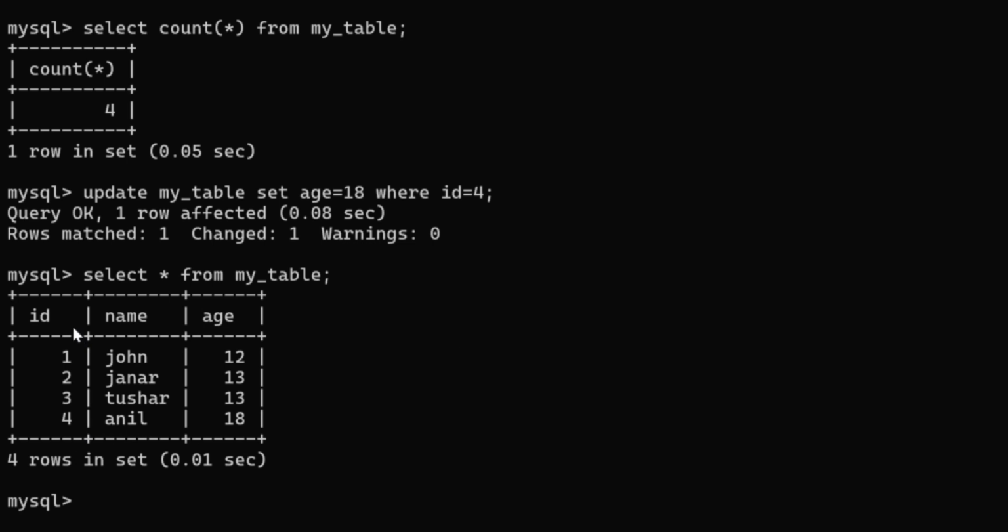So you can see here, ID number 4. You can say we are given where ID is equal to 4. ID number 4, Anil's age got updated.